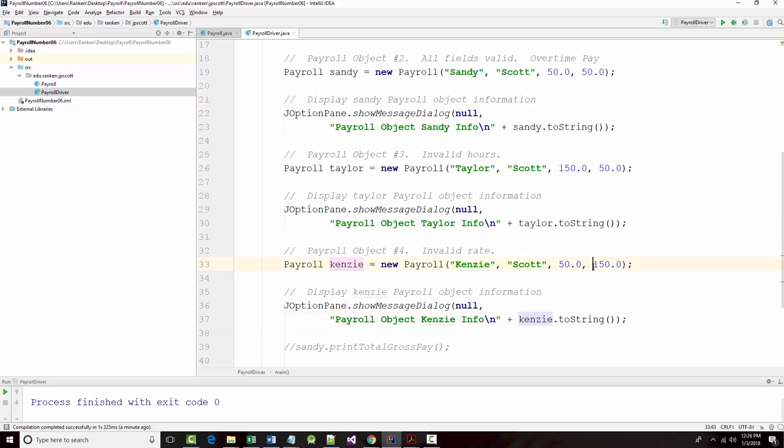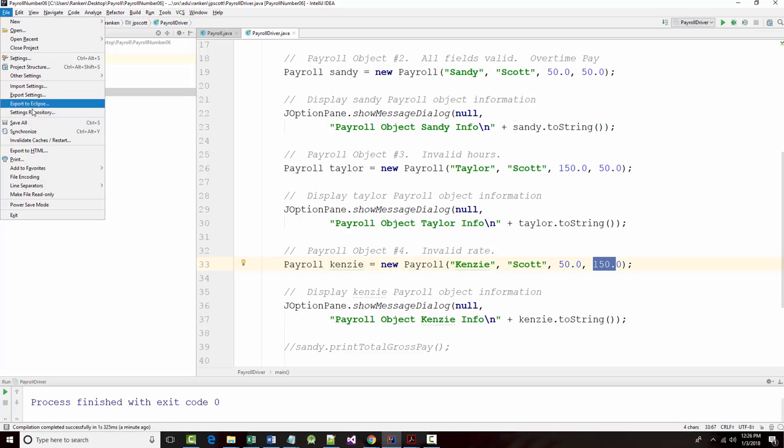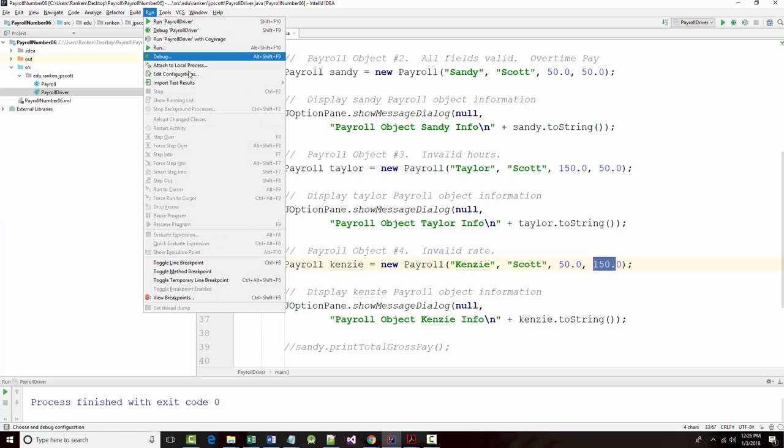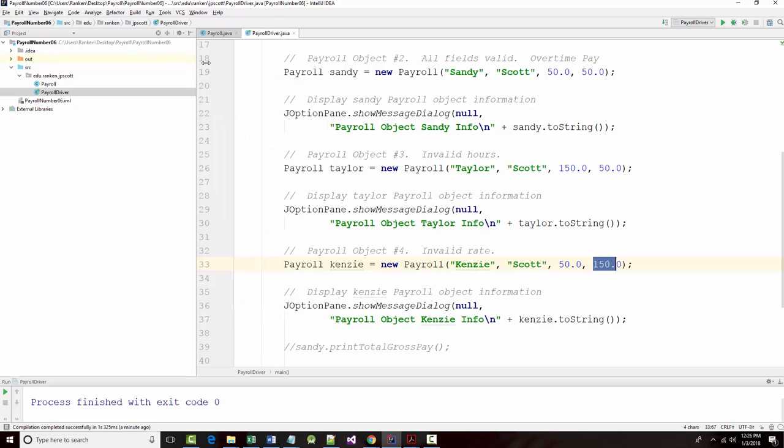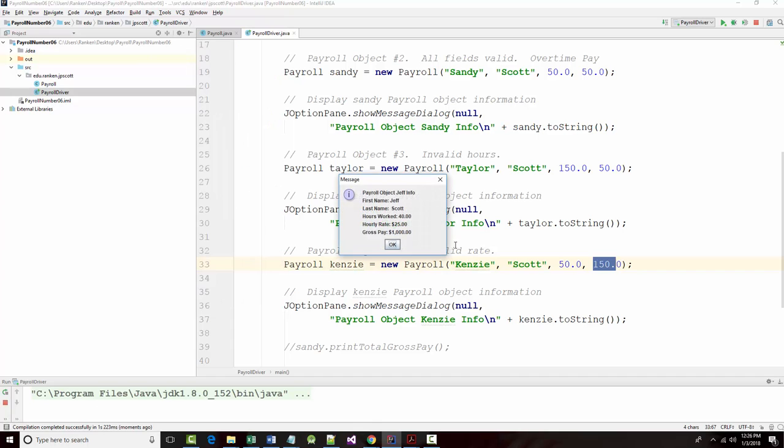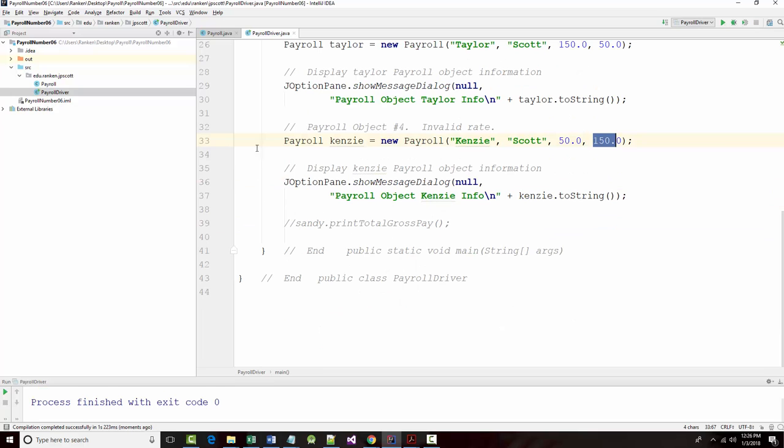This should also reset that to 0. So again, I should have another gross pay of 0 when I get done. So the second and third one should both be 0. Mine should be valid, no overtime. Sandy's is valid, overtime. Taylor's invalid, hours worked reset to 0, so gross pay is 0. Kenzie, hourly rate was out of whack, so it was reset to 0, so gross pay is 0. Let's do one more.